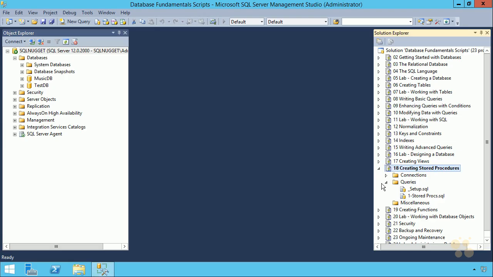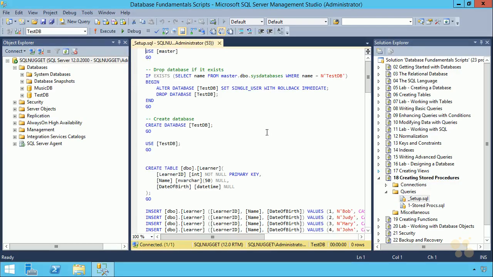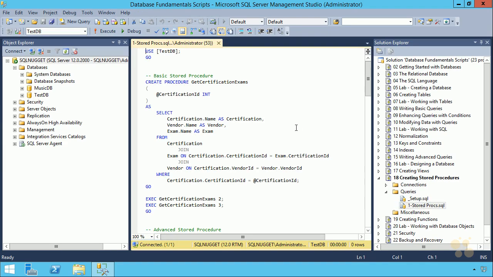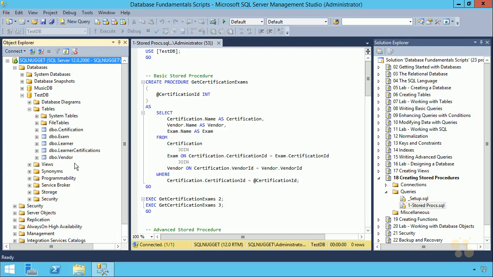Let's bring up SQL Server Management Studio. We're going to be working in the project here creating stored procedures. And if you want to follow along in this demo and try it on your own, the first thing you should do is run our setup.sql script here so we're all working on the same database, and then open up storedprocs.sql. So this database, once again, is going to be our certification database.